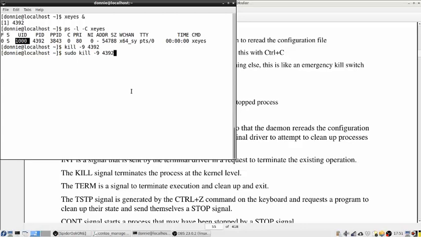Anyway, I think that's pretty much it here for our signals. And in the next tutorial, we're going to show how to put this to use with the top utility.